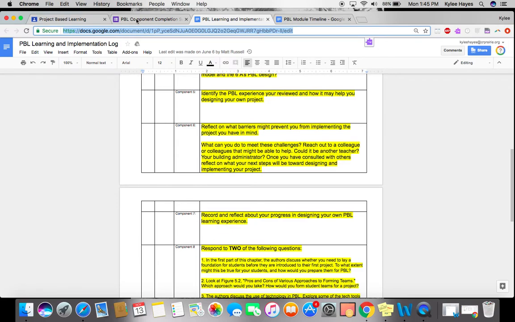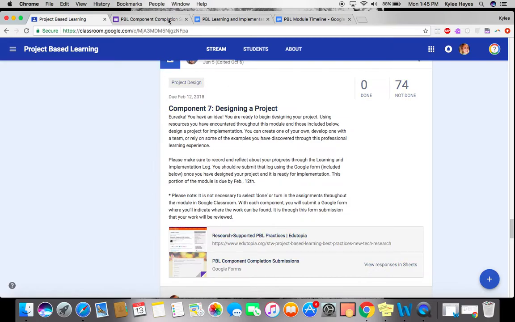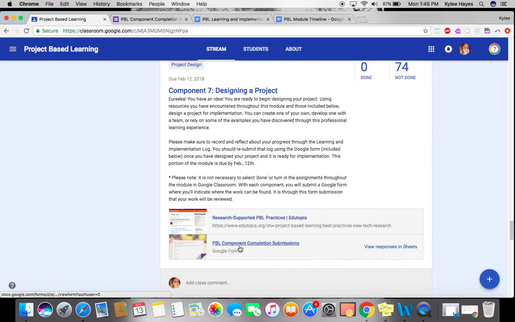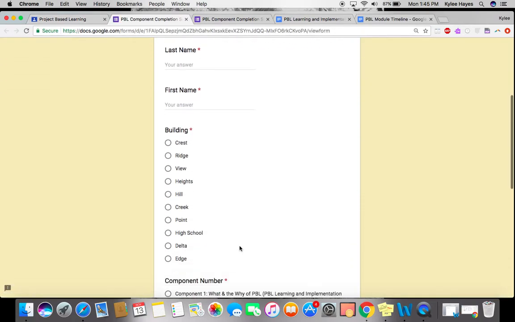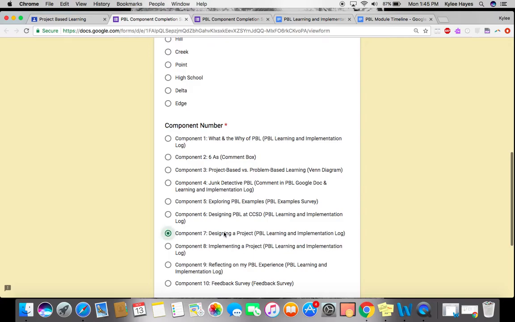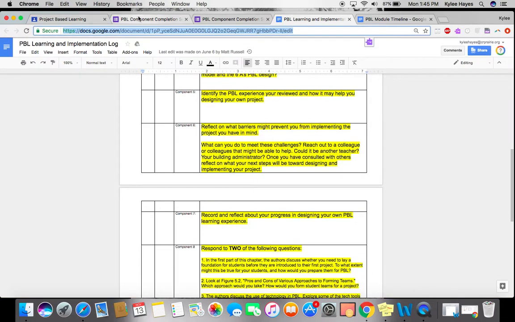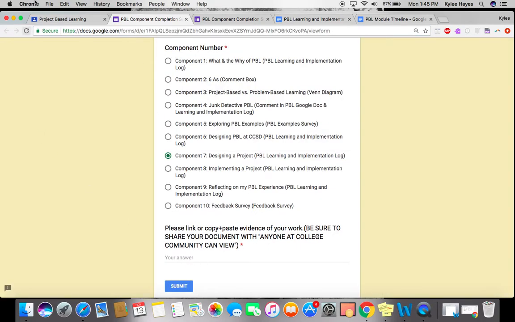So once you've had an opportunity to review the resource and reflect in your learning and implementation log, please complete the PBL component completion submissions form, identifying component number 7 and copying and pasting your implementation log into the link here.